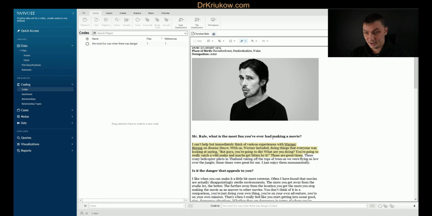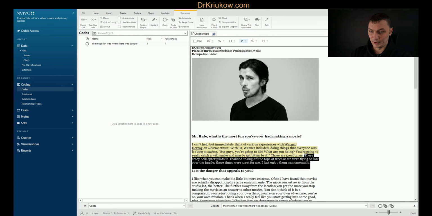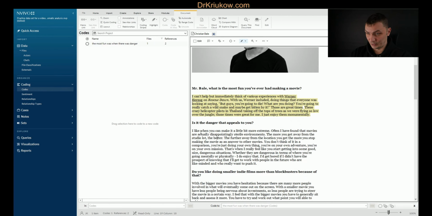So let's continue. So these are great times when there was danger. The most fun was when there was danger, crazy helicopter pilots. I enjoy these moments. Again, I'm just gonna code this probably as the same code. The most fun was when there was danger. Okay, so now is it danger that appeals to you? Let's see what he says here. I like it when you can make it a little bit more extreme. So I guess it's still the same. It's about this danger. So, if you're familiar with NVivo, I'm just using the same code. I'm just coding it. You can see I've used it 3 times already.